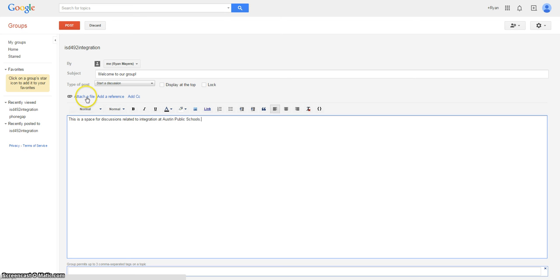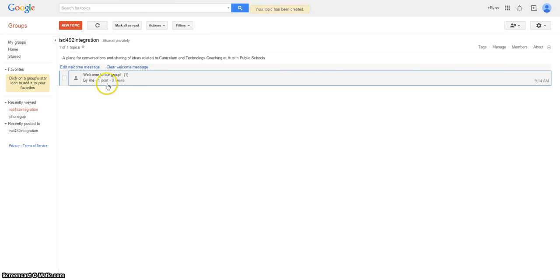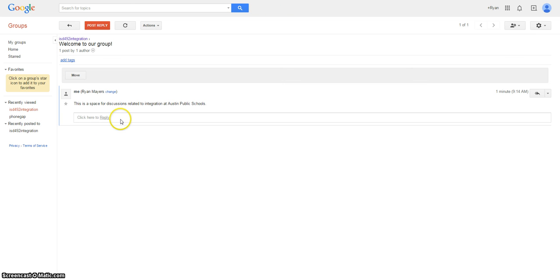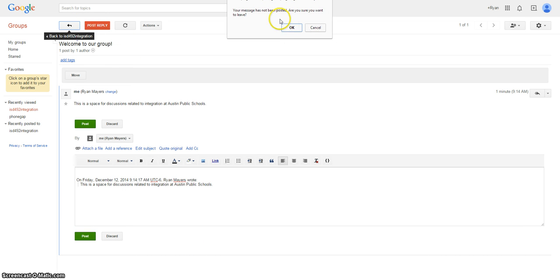At that point I can also attach a file, I can add a reference, I can add CC, which would be to send it to individuals as well. You have other options across here for formatting, things like that. When you are done, you go ahead and click on the button up here that says Post, and it will post that topic. If you want to review a topic, you just go ahead and click on it. It'll show you what's written there. You can click to reply, type in a reply, you get your same information as that, and what you'll end up with is a forum sort of situation where you have a threaded discussion and you just kind of go through from there. I'm going to jump back.